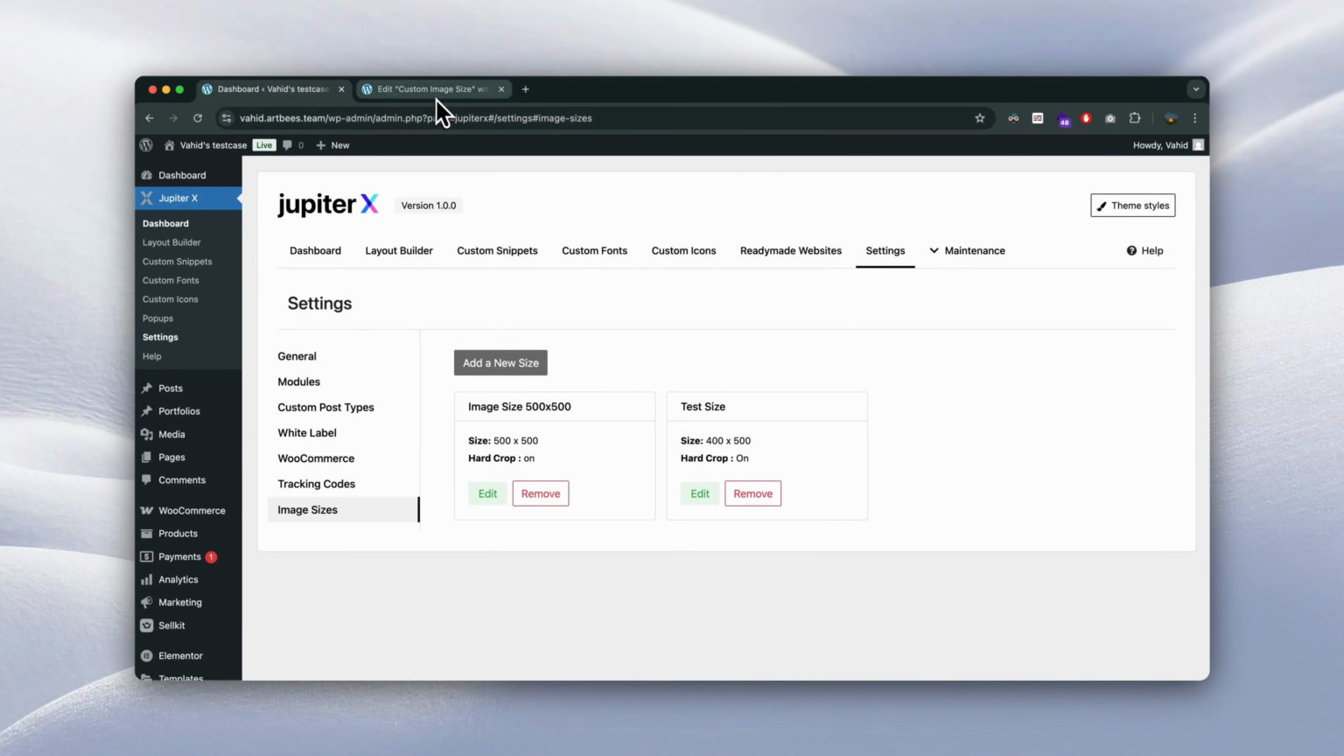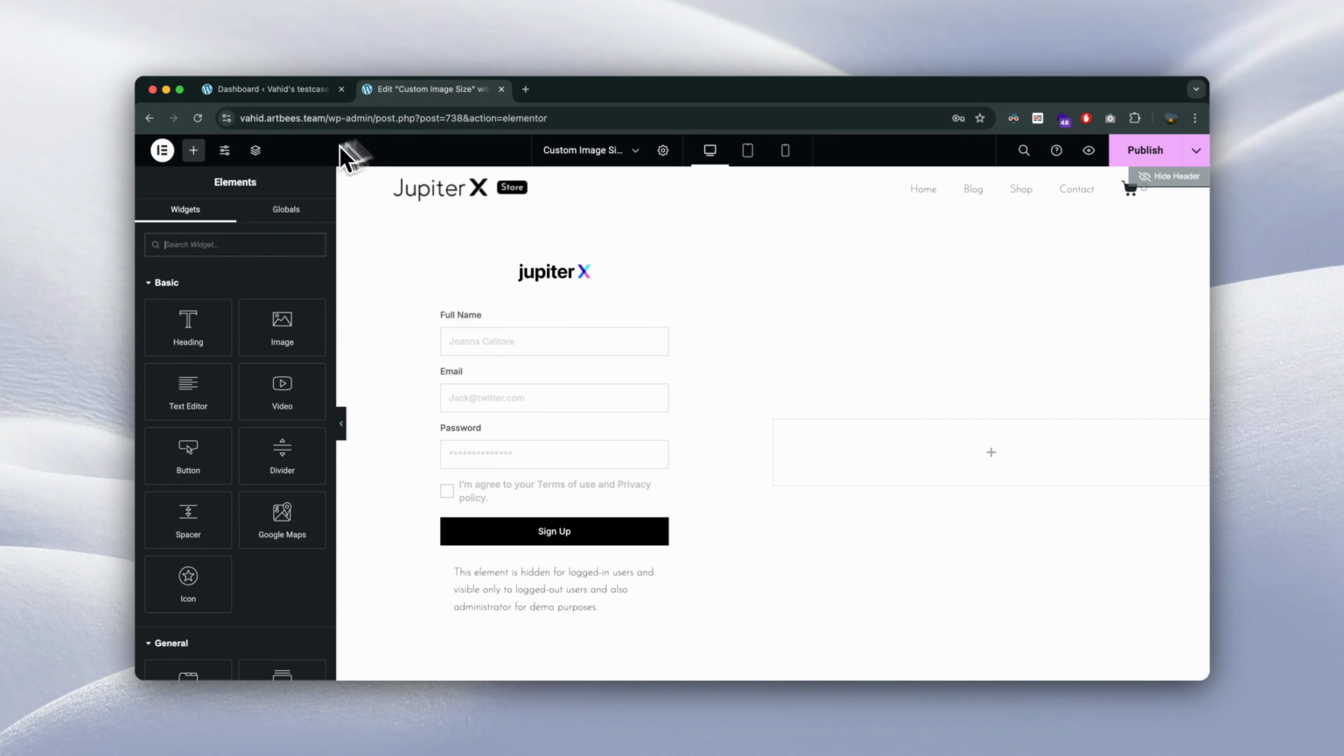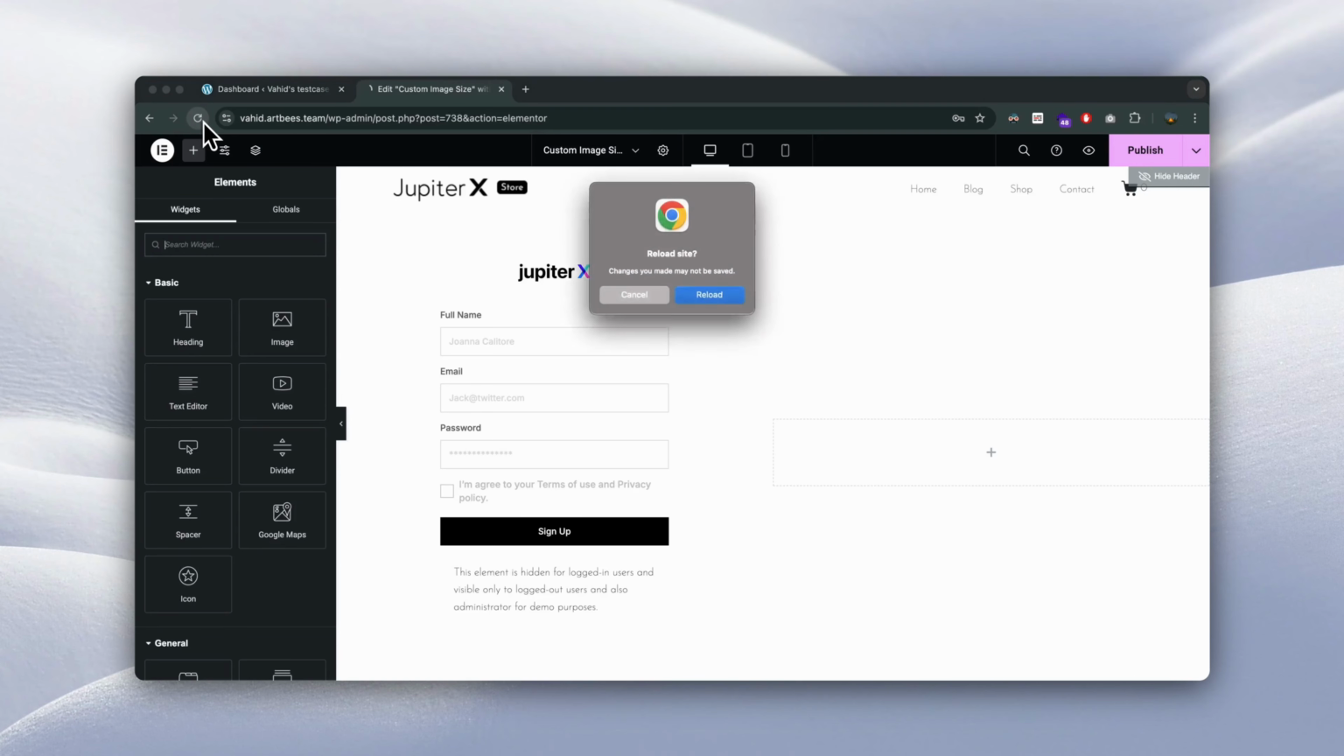Alright, now let's head over to the Elementor editor area and see this new custom image size in action. It's going to be awesome. Alright, so now we're going to click the Reload button so Elementor can display our brand new custom image size.